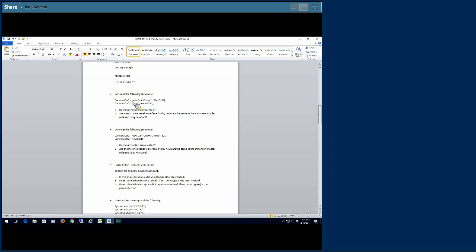All right, here's some code where we're creating two different objects. And so it's asking you how many objects are created. Are the instance variables referred to by newCar1 the same instance variables referred to by newCar2? So basically what this is asking you is, am I creating two completely different objects, or am I creating just one object that has two names to point to it? So you need to look at this and determine that. If they're the same object, then the instance variables are the same. If they're two completely different objects, then the instance variables will be different.